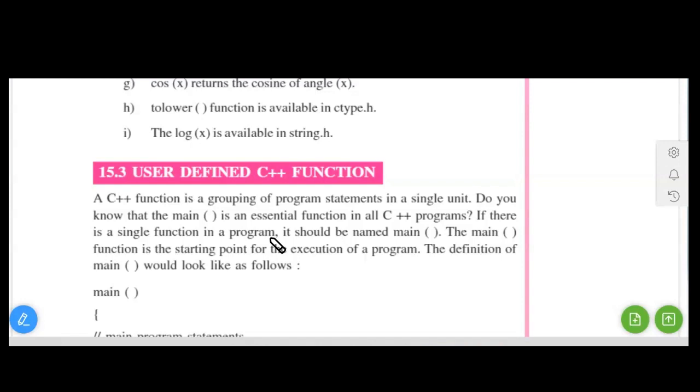Usually we are having the main function always in our C++ program. That is the starting point of execution of any C++ program. So how is this user defined function different from your inbuilt function? For an inbuilt function, a name is there. We have already seen some functions like string functions and mathematical functions. We don't have to write the code for the function. We don't have to write any extra code for it.